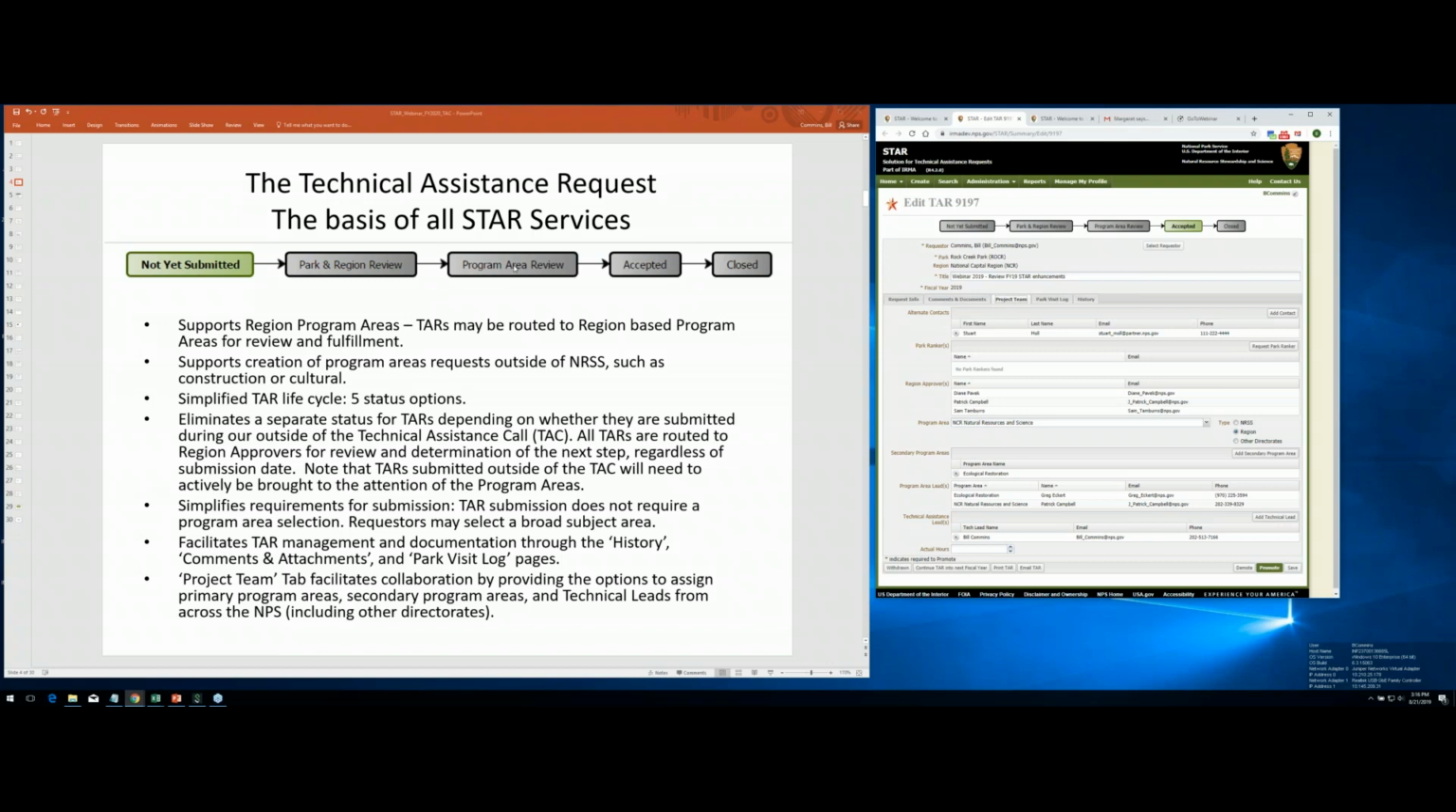So in 2017, we really did revise the system quite a bit. And so to understand the system now, you kind of have to understand the direction we went. So in 2017, we moved the system from only supporting NRSS program areas to supporting region program areas. So now at this point, a TAR may be routed to either NRSS or a region program area.